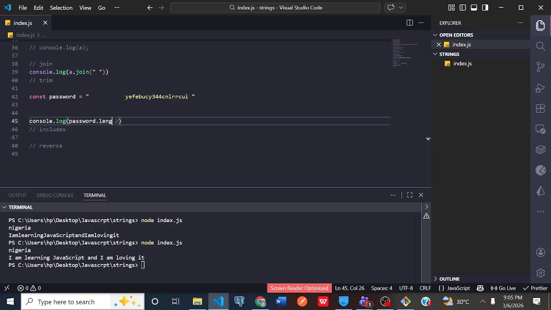Console.log password.length. So if I check the length of the password, it will count all the spaces that I have already, right?